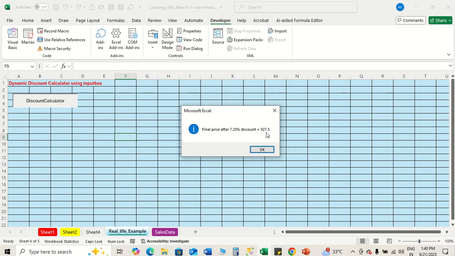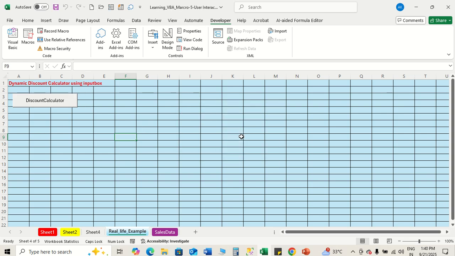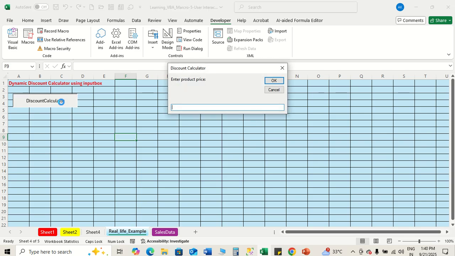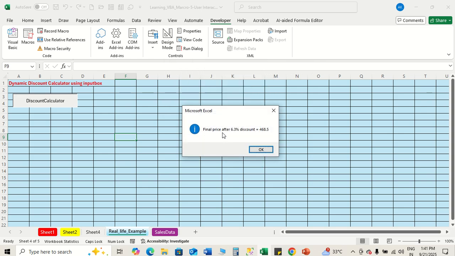I put this output into a message box, that's why I don't need to put this data into the cell. I just want the message box. Let's suppose the price of some product is 500 and you want to give a discount of 6.3. So the final price after 6.3% discount is 416.15.